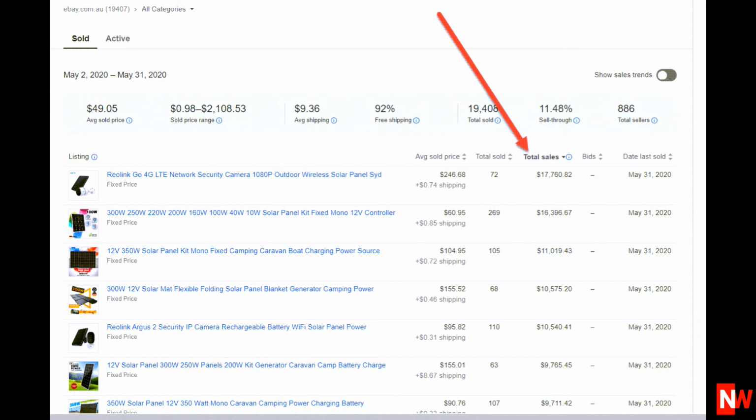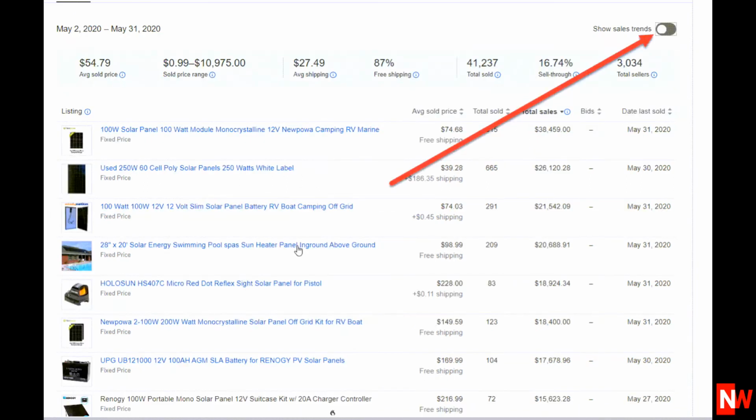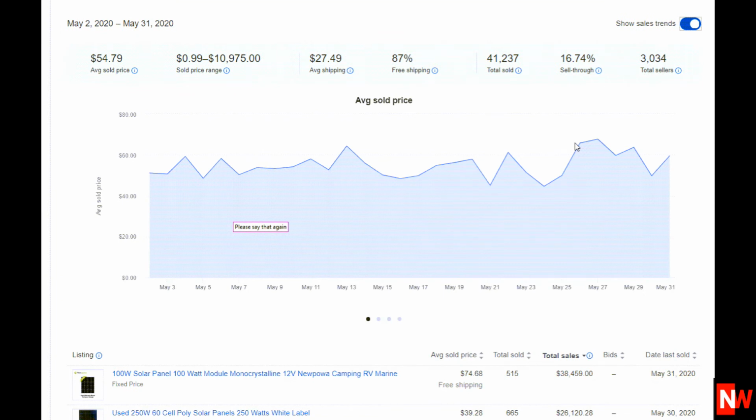Now, if you scroll down this page, you'll see the results of your search. By default, Terapeak sorts in date order, but if you sort by total sales, by clicking on the total sales column, Terapeak will sort all items which have had the most sales, and this is quite useful. Well, it's very useful actually. You can also sort by different columns. You can also click the Show Sales Trends button, and Terapeak will show you the sales trend for this keyword phrase in the last 30 days.